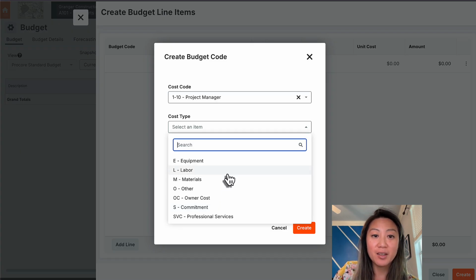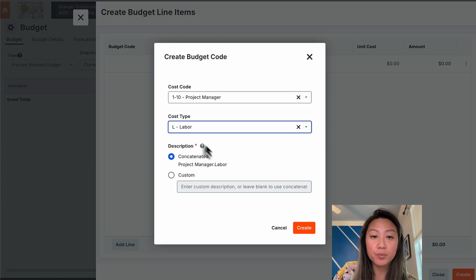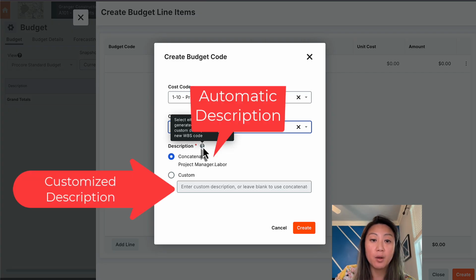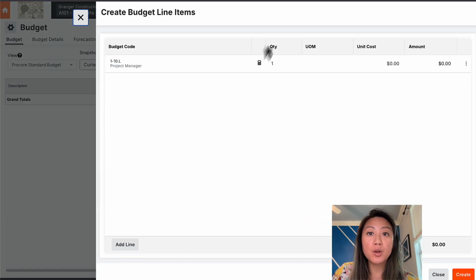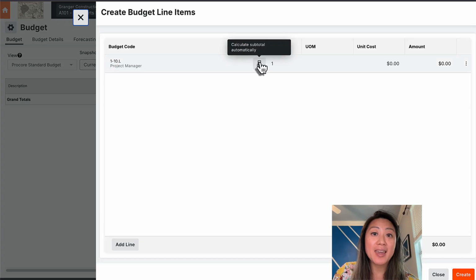I'm going to go ahead and click on labor to describe your line item. One is concatenated. If you want it to customize, next off is unit of measure. This is a calculator.